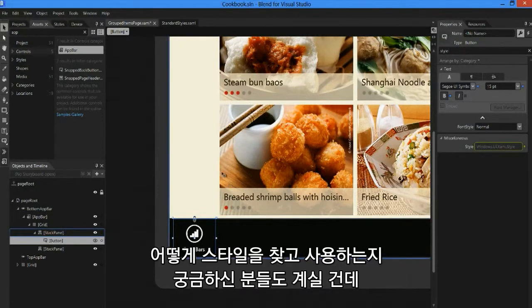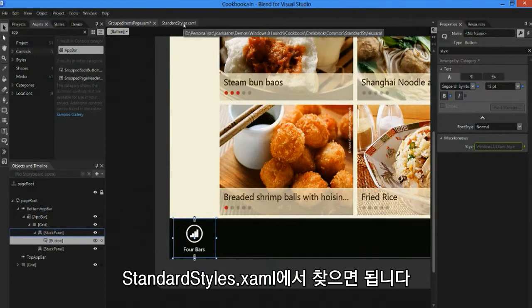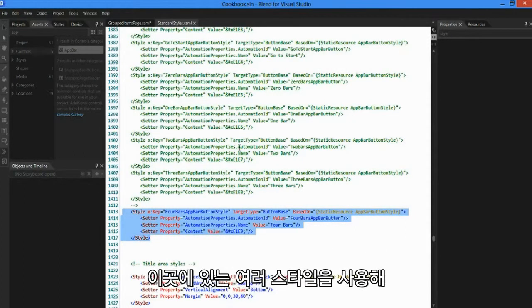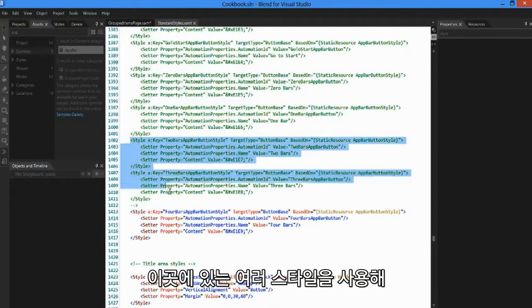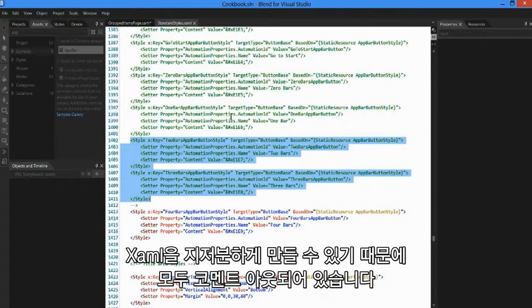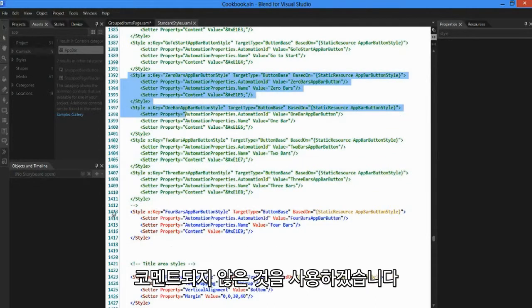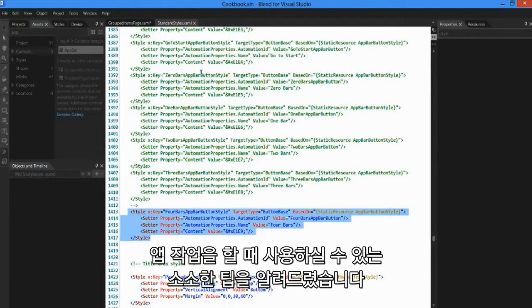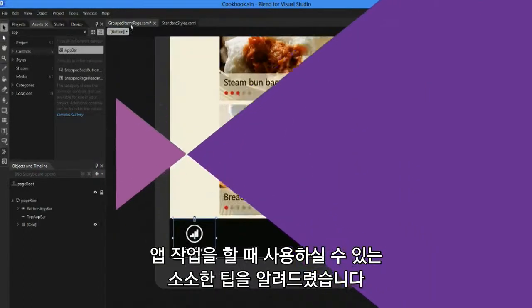Now you might be wondering, okay, well where is that style defined and how can I use it? Well, that's in this file here called standardstyles.xaml, and this file is included in the grid app template that I created my project from. You'll notice here there's a bunch of styles that create a style resource for different glyphs in the Segoe UI Symbol font. There's a lot of them, and they're all commented out because it would just kind of bloat up your XAML a little bit. So I just went ahead and uncommented the one that I was interested in using. And you can do the same thing. So that's a little tip for you when you're working on your apps.